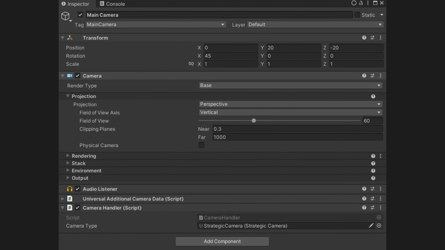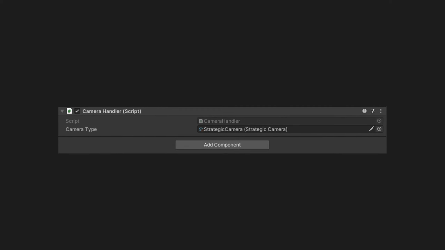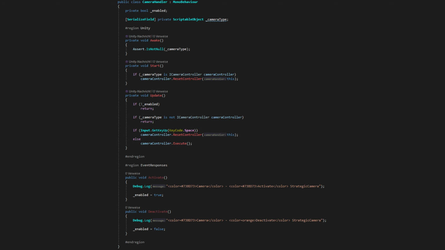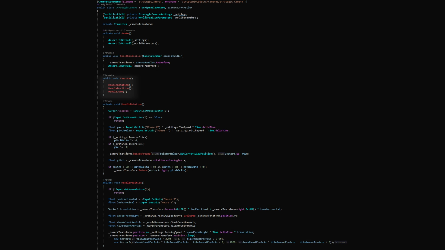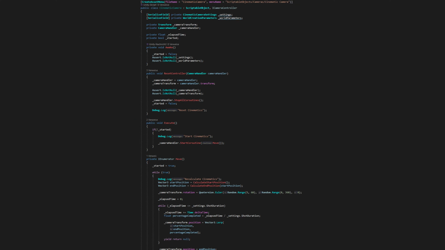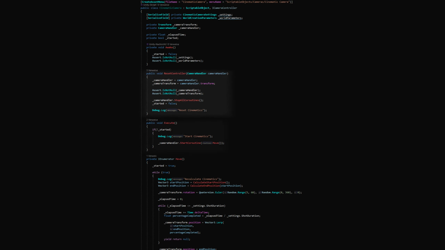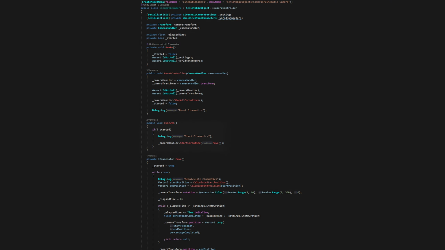What you see here are the components of the main camera game object. The last of them is a new script called the camera handler. It is quite simple. Its only purpose is to hold a scriptable object which contains the camera logic and call its reset and execute method. It contains all the extra logic needed for a working camera. Having it designed this way, I can easily switch between different camera types just by exchanging these scriptable objects in the inspector.